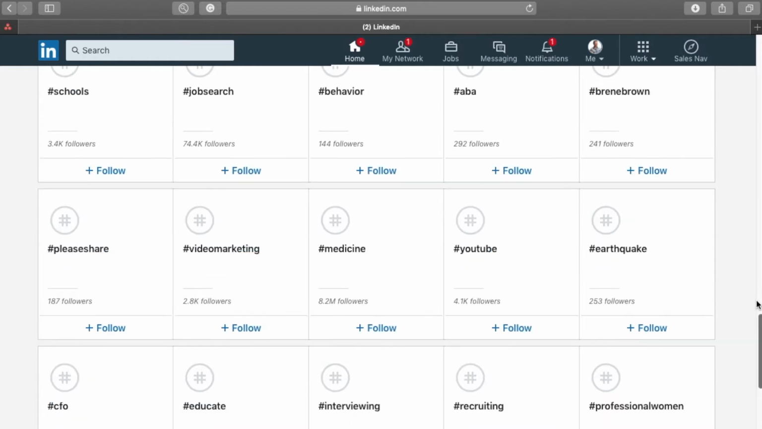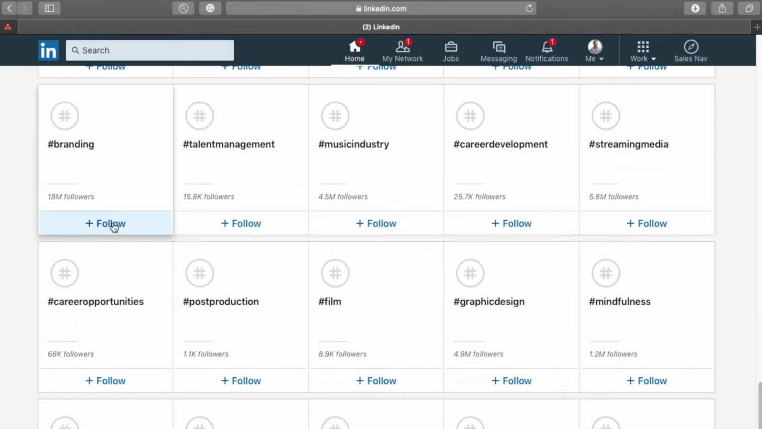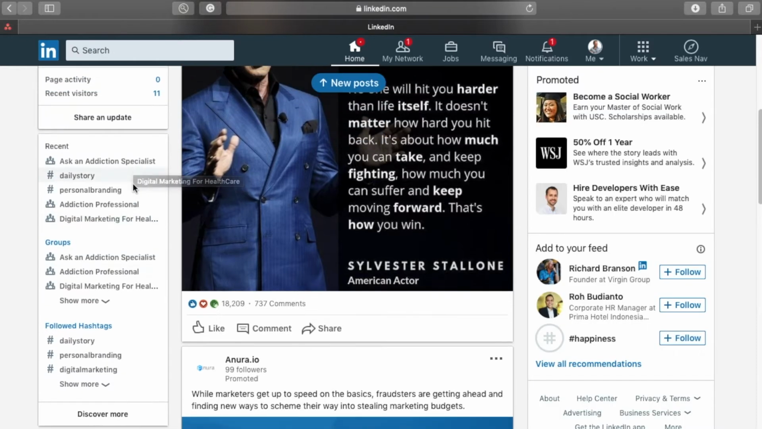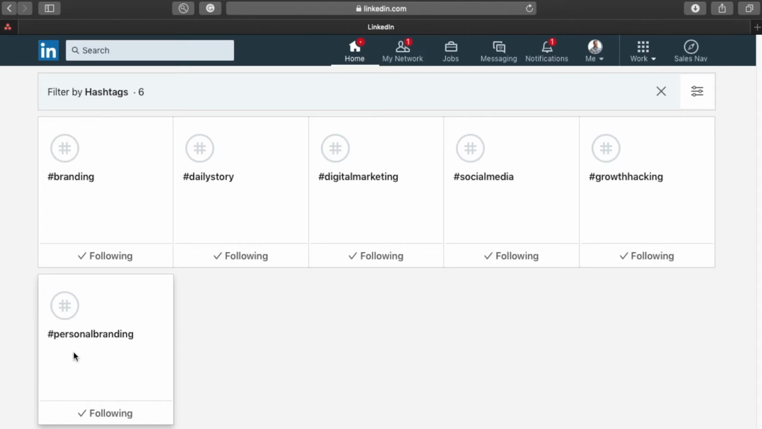What I highly suggest you do is scroll through this list of hashtags and find some of the really relevant ones to you that have a very large built-in audience already. You can click the little follow icon below them. This will start to show up in your feed. It also indexes them in the hashtags that you're following section.